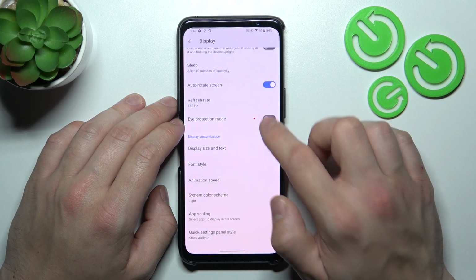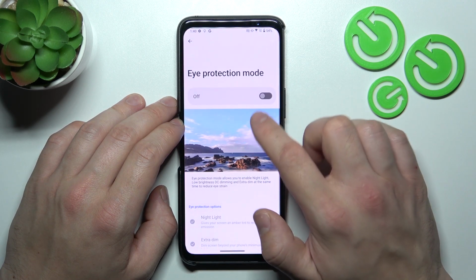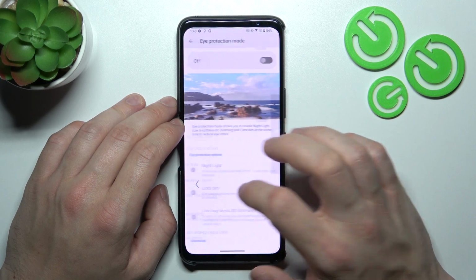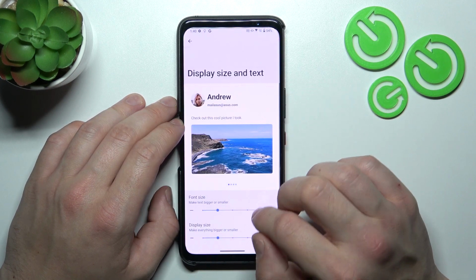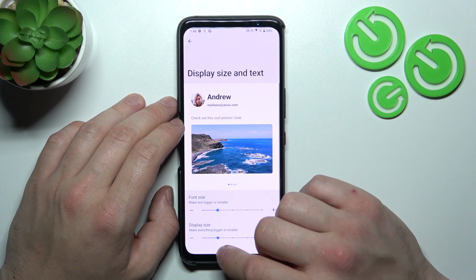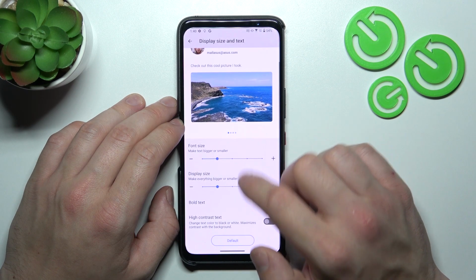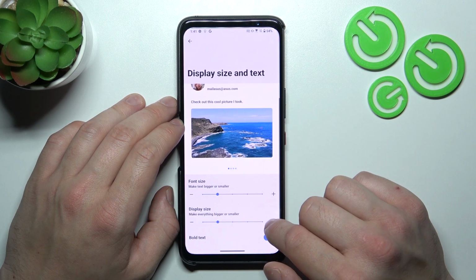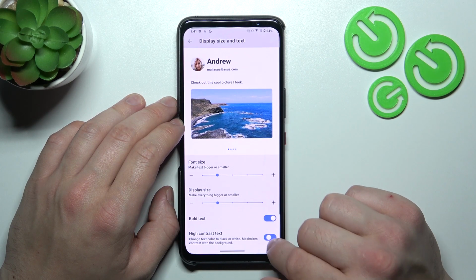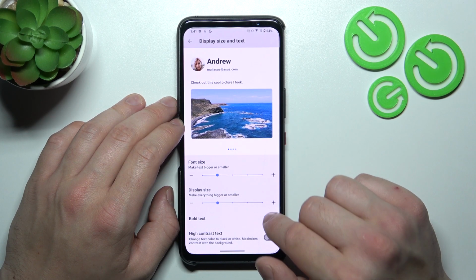Then we can enable or disable eye protection mode, change display size and text size, enable or disable bold text, and hide high contrast text.